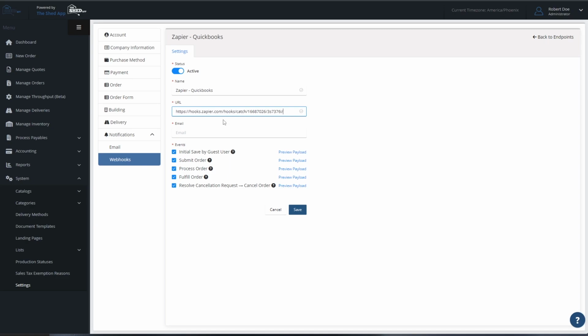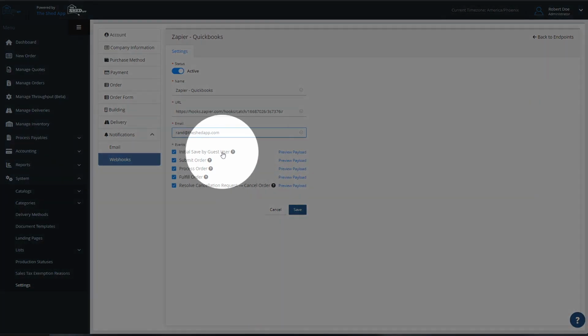I'll also add an email, which will be used to alert someone on your team if something goes wrong with this endpoint. That's an important step. Down below here, we have several pre-selected events such as Process Order, Fulfill Order, and others. We'll be expanding this list of events over time.